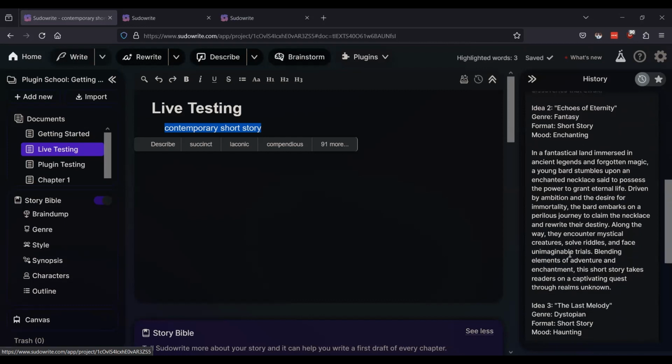Also got Idea 2, Echoes of Eternity. In a fantastical land immersed in ancient legends and forgotten magic, a young bard stumbles upon an enchanted necklace said to possess the power to grant eternal life. Driven by ambition and the desire for immortality, the bard embarks on a perilous journey to claim the necklace and rewrite their destiny. Along the way, they encounter mystical creatures, solve riddles, and face unimaginable trials. Blending elements of adventure and enchantment, this short story takes readers on a captivating quest through realms unknown.